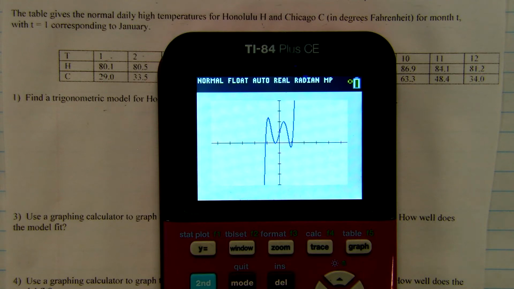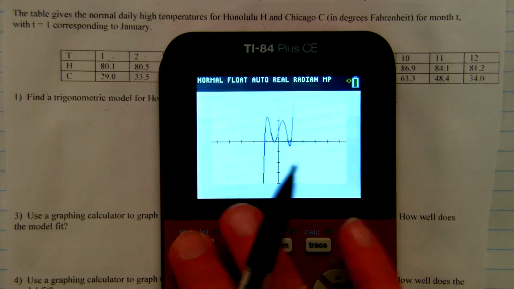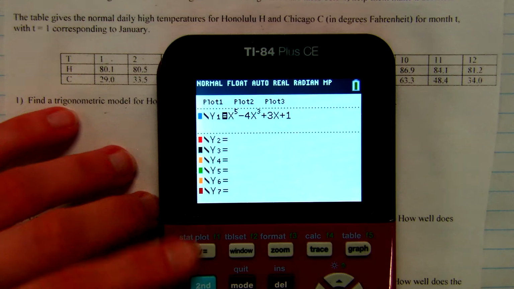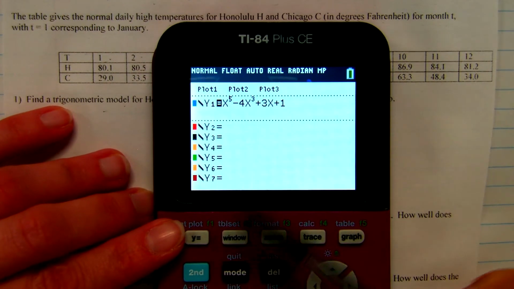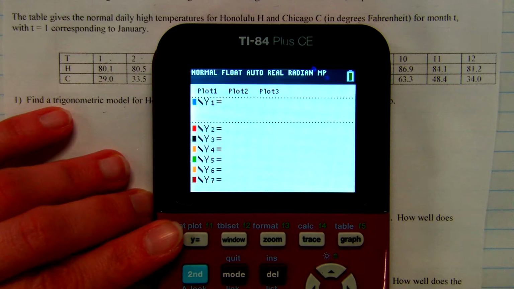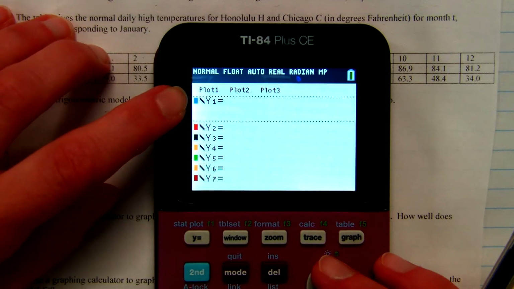Okay, so go to your y equals menu, and I realize we have a couple settings we need to fix. On my y equals, I have a function in there. I need to clear that out, and I need to go to the top.